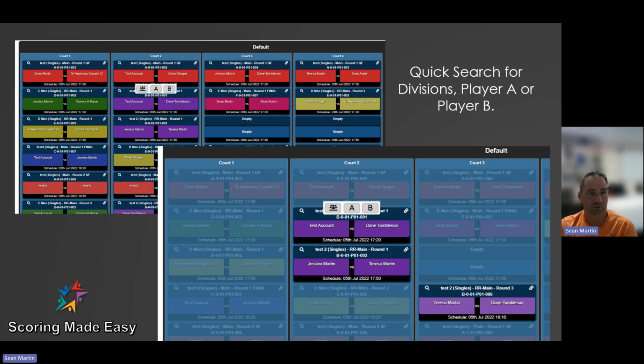The left one is, if you select that, it'll basically highlight everything in that division, so you can quickly see when those matches are for that particular division. So it's a nice visual way of sorting or filtering those matches. Alternatively, you can click the A or the B, and it's going to choose the player on the left or the player on the right, so player A or player B. In this case, if we said player A, it would look for test account across, and it'll also visualize that for you. So that's what our quick search does, and that should be across our schedules and manage tournament page as well.